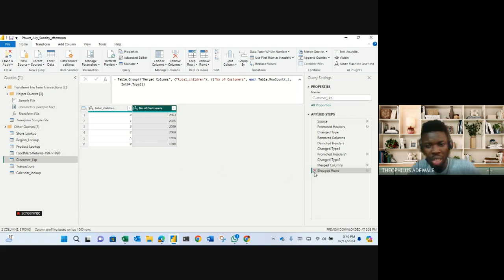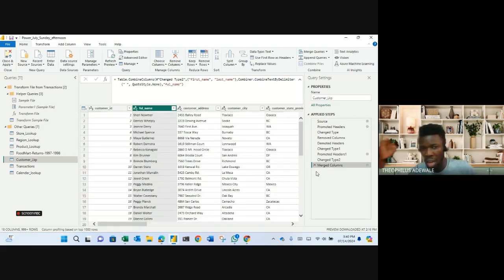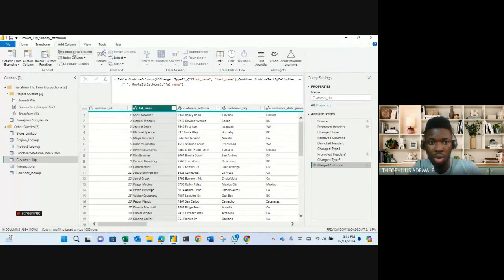So we are going to create a column. We'll call it, maybe, has children. After you have created the column, you write your condition, then you can come back to group. Don't worry, just follow this. So click on Add Column, then click on Conditional Column.